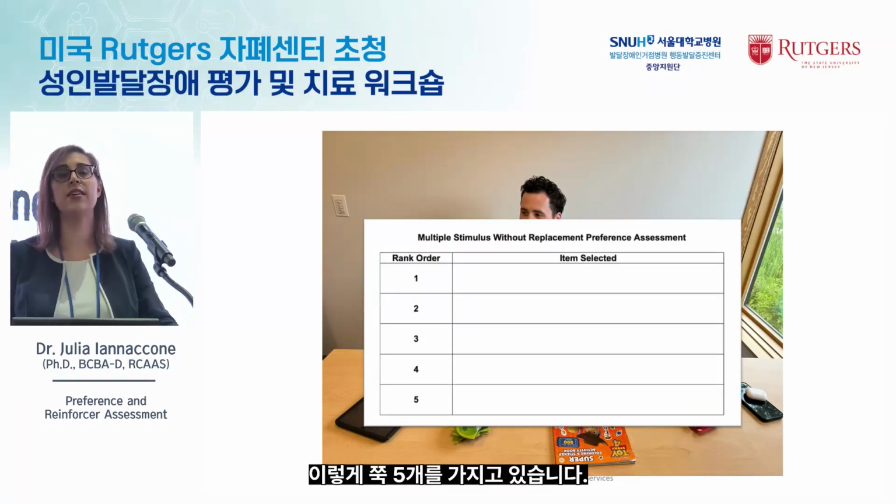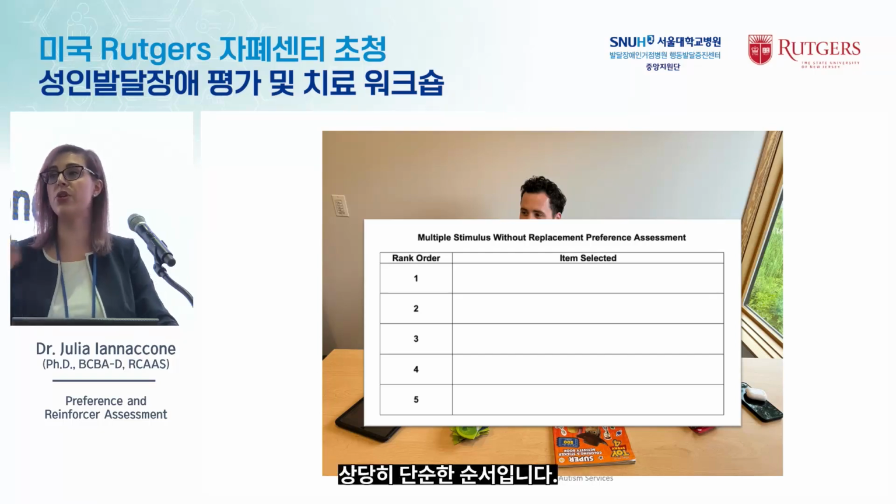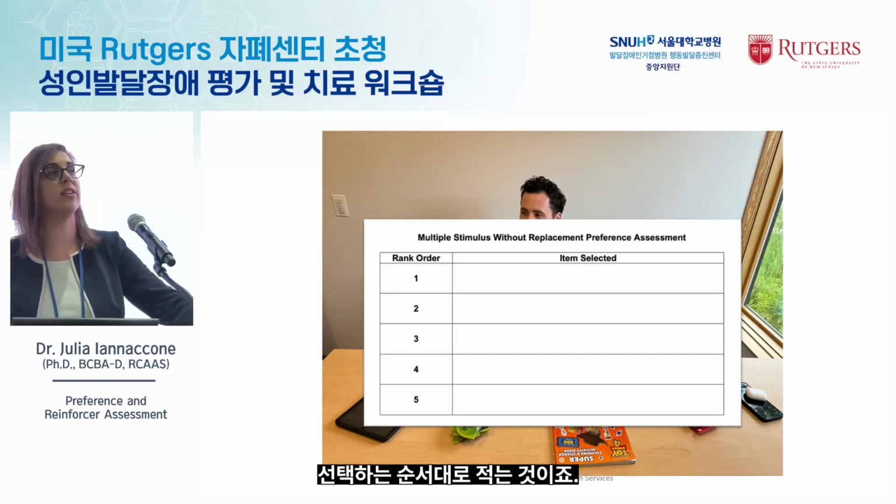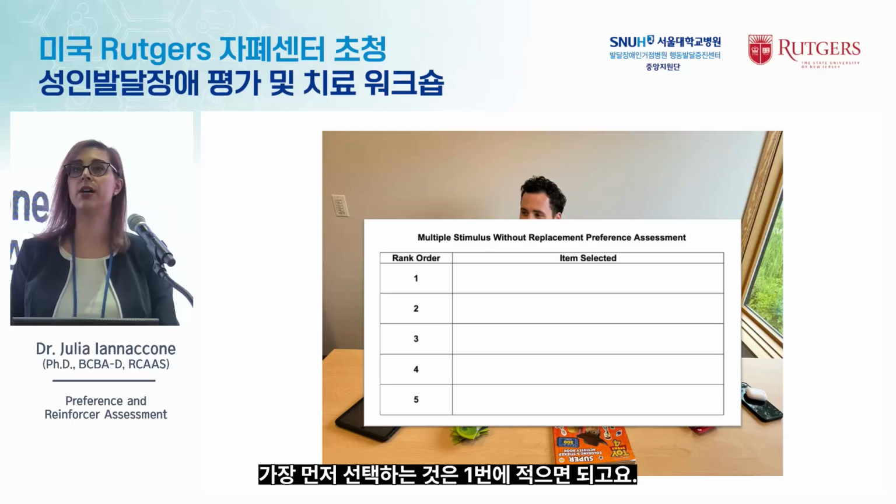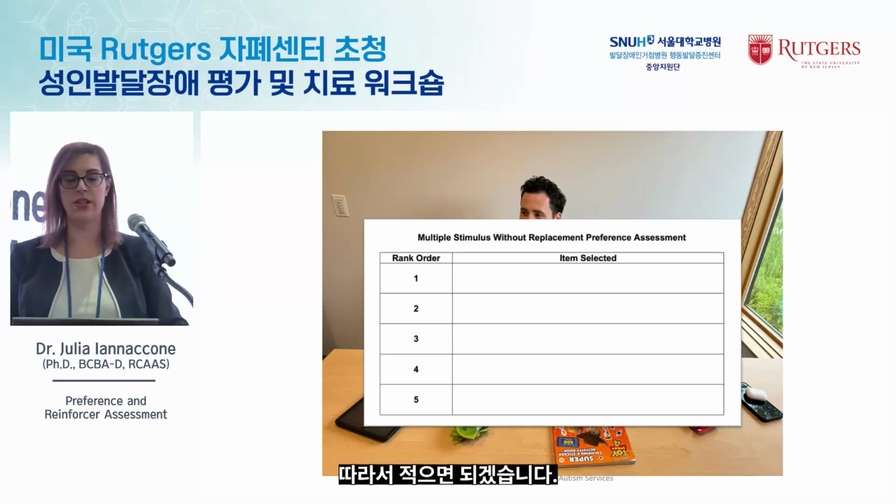To take data, it's also very simple. We just note the order in which he selects something. Whatever he selects first, we put in the number 1 column, and the same for all the other items.